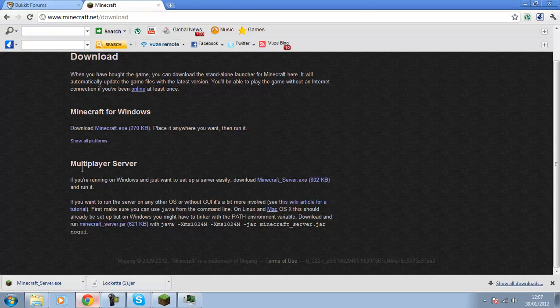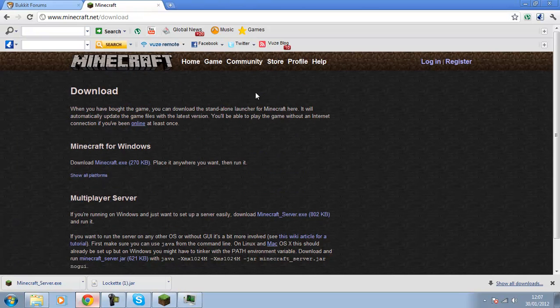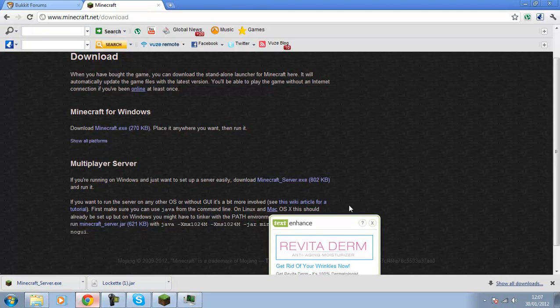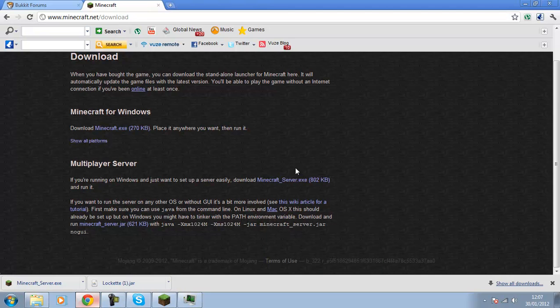minecraft.net/downloads. Now, you scroll, it should come up this page. You scroll down to multiplayer server, and depending on whether you're running Windows, you will want to download this one. If you're running on Mac or Linux, then you want to download this one. Now there is a wiki page here. It will give you more help if you are struggling or if you don't understand this.